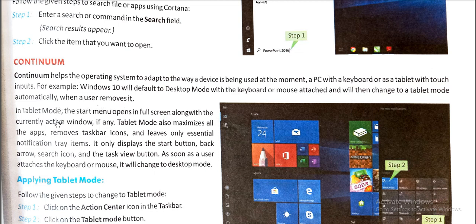In tablet mode, the start menu opens in full screen along with the currently active window, if any. Tablet mode also maximizes all the apps, removes taskbar icons and leaves only essential notification tray items. It only displays the start button, back arrow, search icon and the task view button. As soon as a user attaches the keyboard or mouse, it will change to desktop mode.